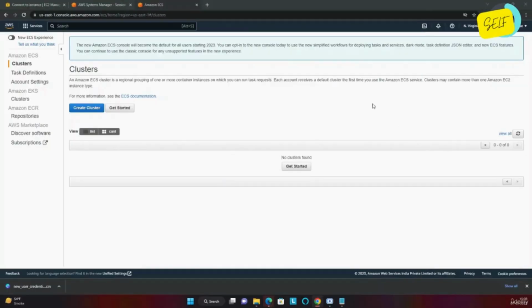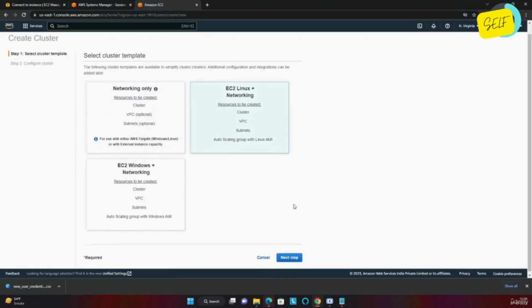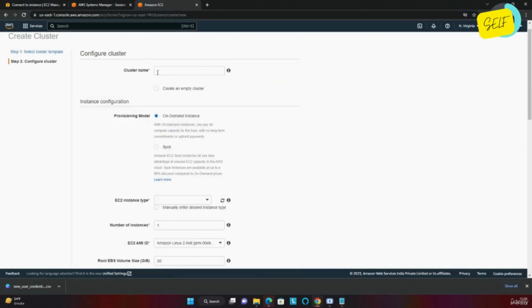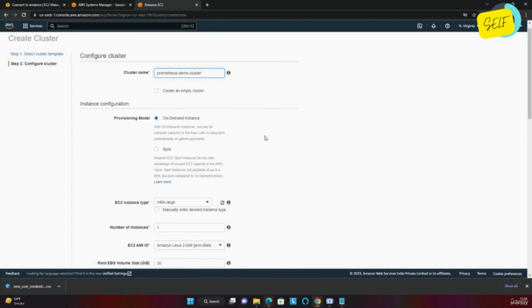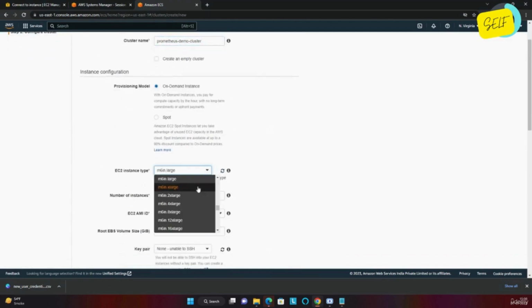Okay guys, so here on the screen you can see we are in the ECS console right now. The very first thing we will do is create the Prometheus cluster. Okay, so let me quickly do it. I'll use the EC2 Linux plus networking template here. I'll give it the name, let's say Prometheus demo cluster, and provisioning model I'll keep on demand. EC2 instance type I'll take the medium one so that we do not cause much cost to our account.